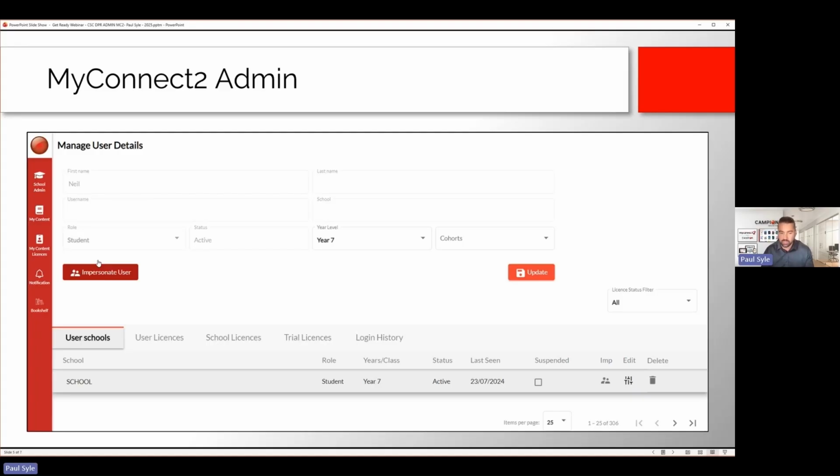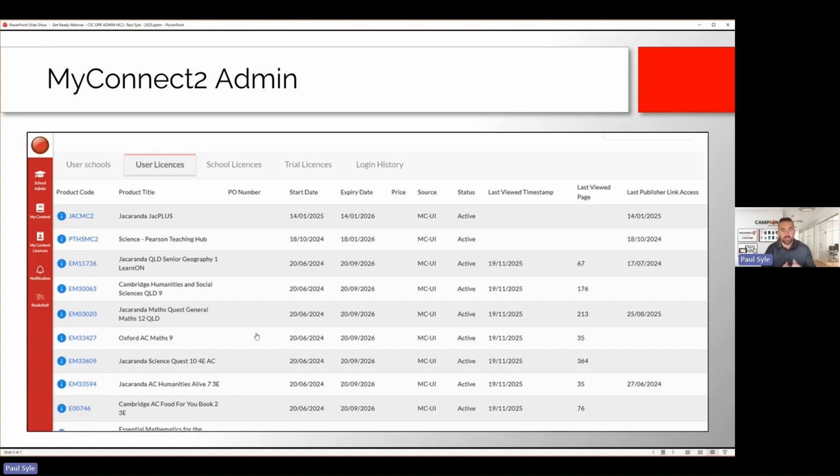So it's a good overview tool to view in that sense. If you want a deeper dive to identify what the resources or products are that, in this case, Neil should have access to, clicking on user licenses will give a view of all available resources to Neil. So you can see the resources are there.